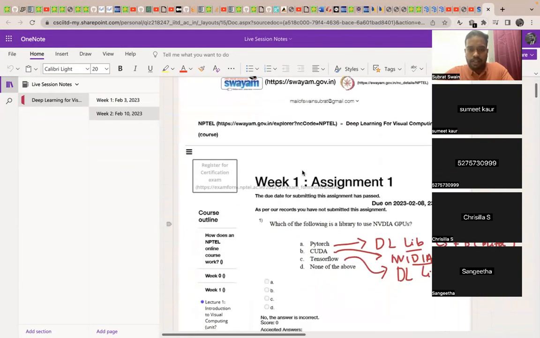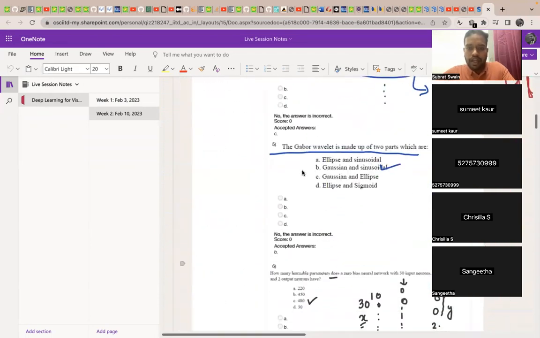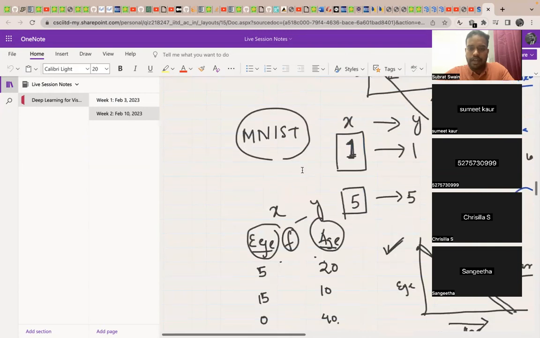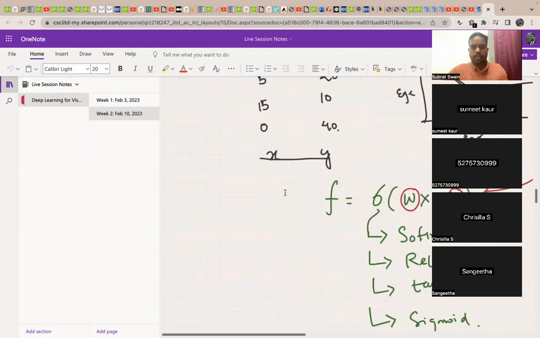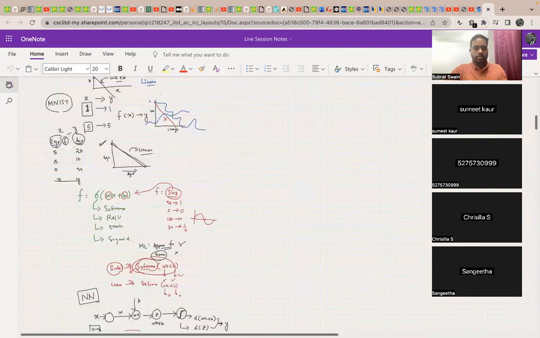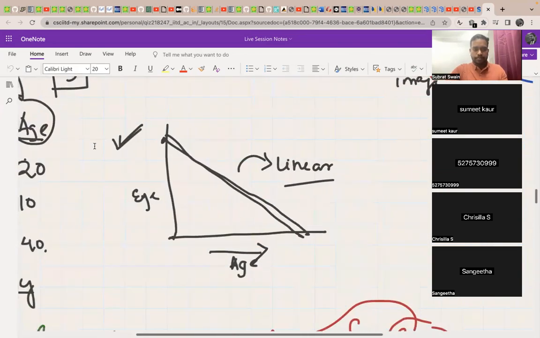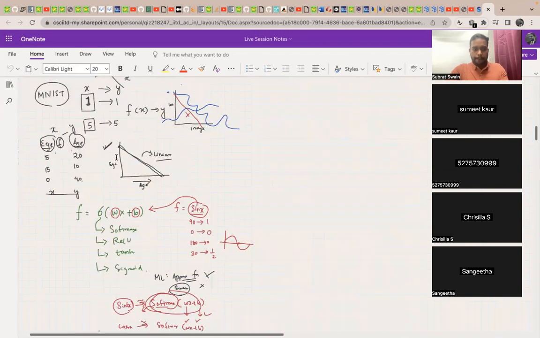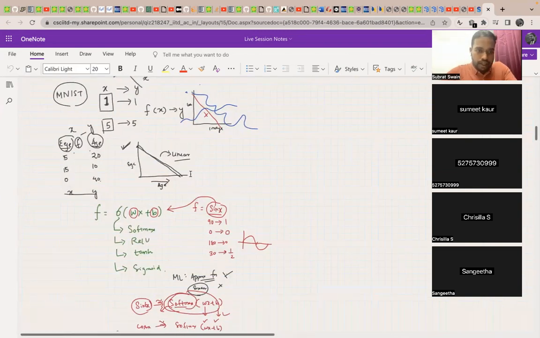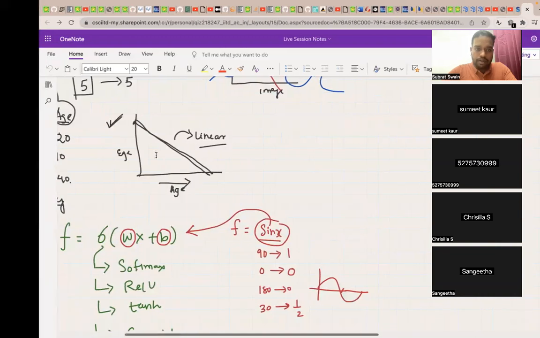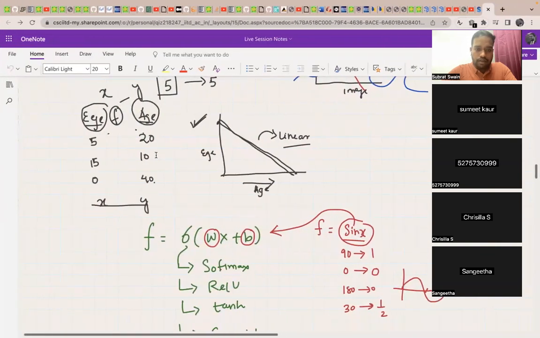So last class we talked about assignment one, and also we talked about neural networks in general, and we saw how a typical neural network works, and how all these layers work together.